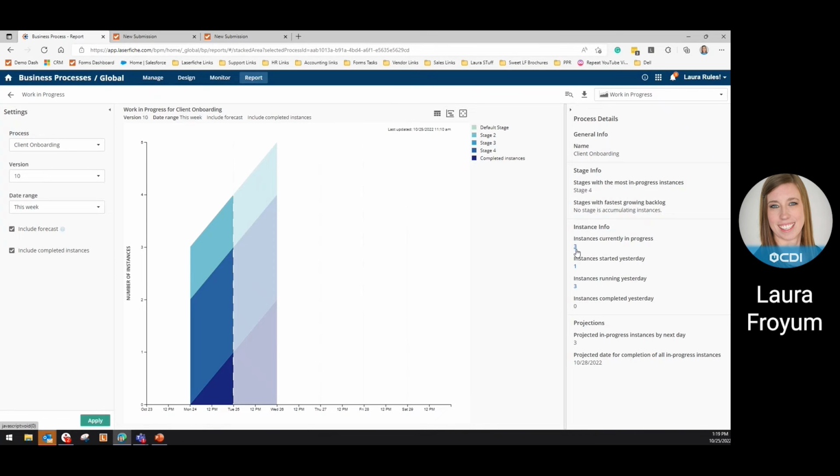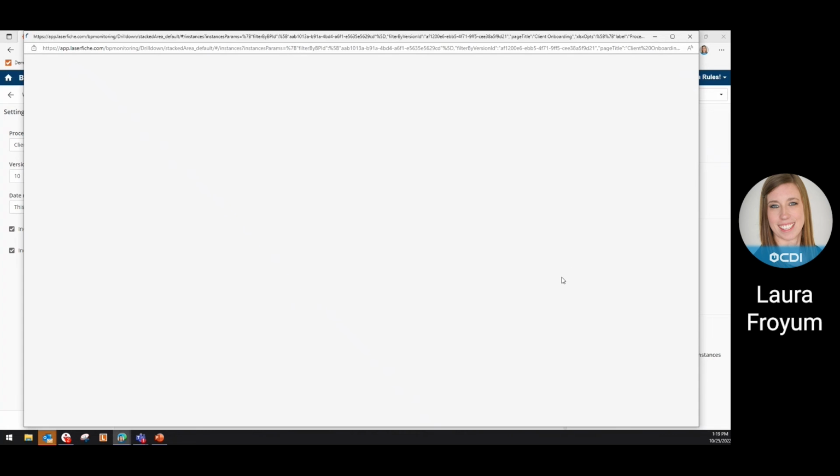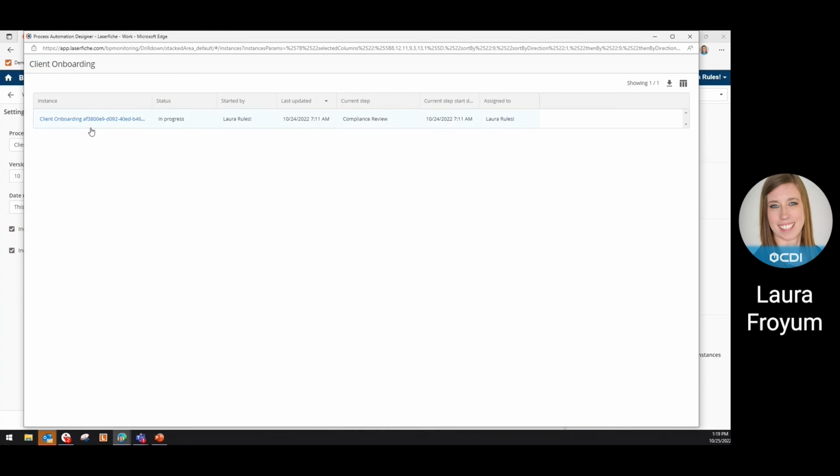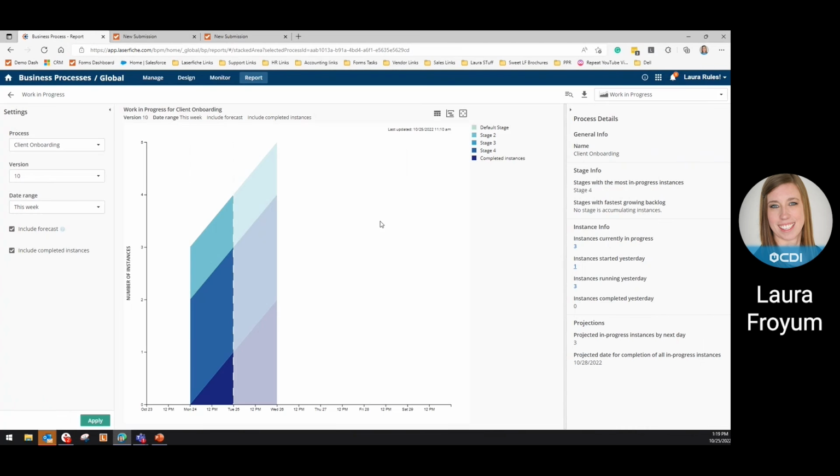So anything in blue, again, these are clickable items. You can go ahead and click that. We can see client onboarding started by me yesterday. I can click that to get to the task, reassign, whatever I might need to.